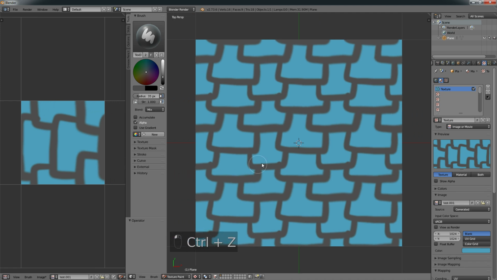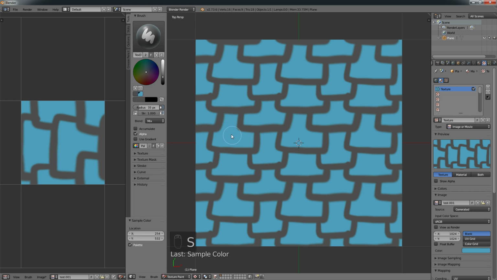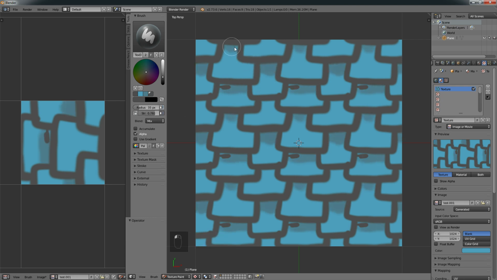Couple quick tips and tricks about texture paint in Blender. If you hold S and hover, it'll open up the color picker, and if you click on something it'll add a swatch, so we can select the different colors and you can have whatever you like. Change our strength, and you can paint and shadow and do whatever it is you need to do.